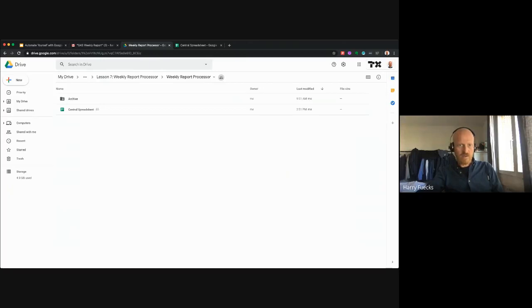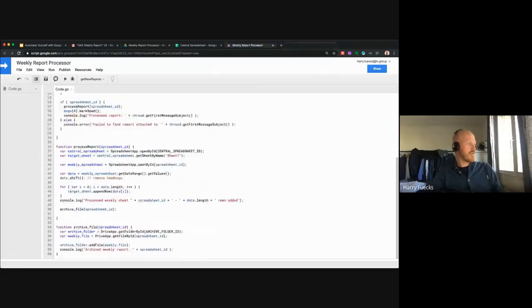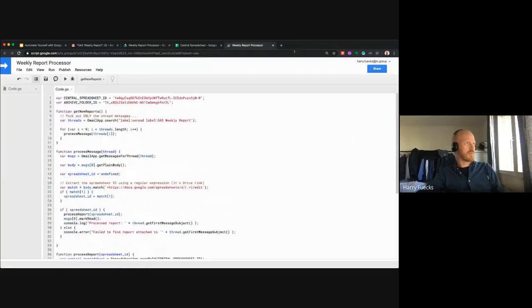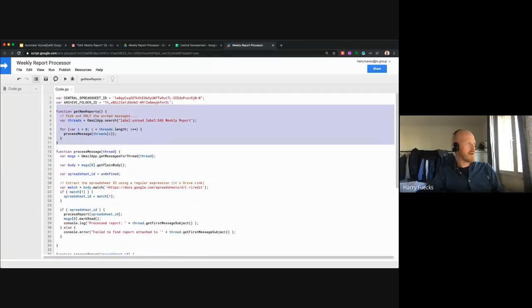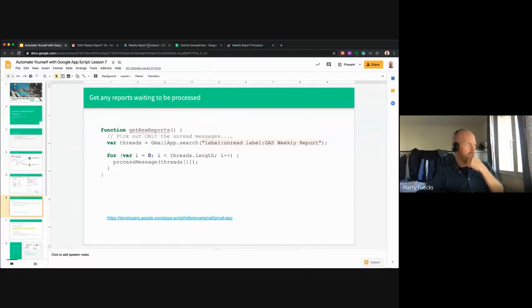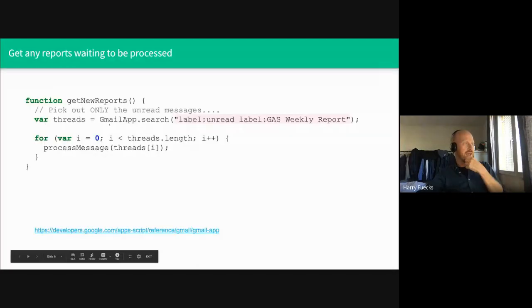which I've now lost. Here we go. This is the code for the script. That's the whole thing. It's about 60 lines of code to do the job here. I'm going to go through these bits one by one, starting with this part. This function is going to get called to trigger the process of looking for new reports and then processing them.